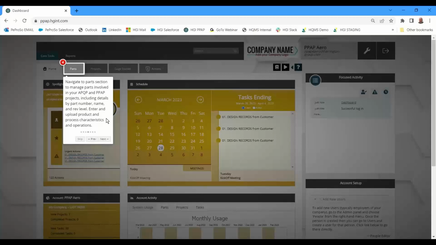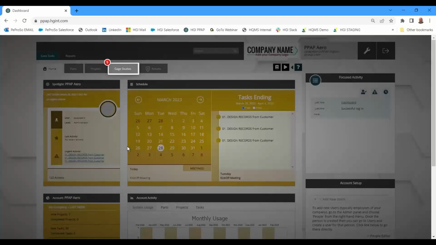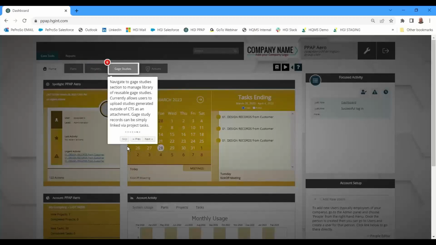But all the details of part number, part name, rev level, and information on it. Then all the projects, how to manage them, track them, put them together. And by the way, projects are based on part number and revision level both, because they're different projects when you do changes. And then the gauge studies. And the most important thing the volunteers wanted was a library of reusable gauge studies. You don't have to do a gauge study on every 1 inch plus or minus 0.5 ID. You can reuse them.